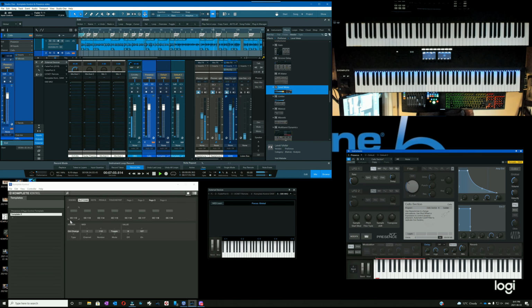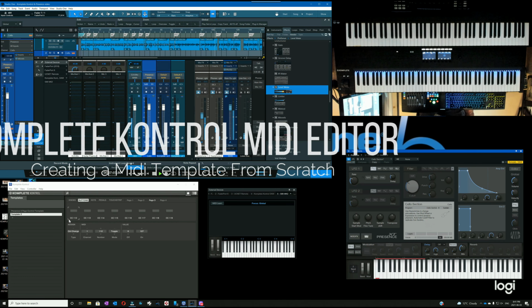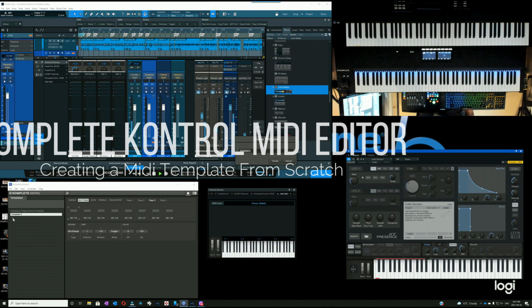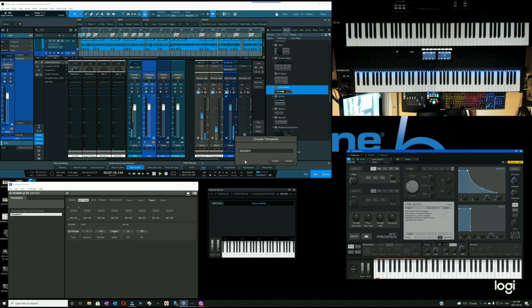And that starts with setting up a suitable MIDI template in your standalone Complete Control app using the MIDI editor. So let's click the Add Template button and give it a name. Now click the Add Page button twice to get the third and fourth page. When you add two button pages, two knob pages are automatically added as well, or vice versa.